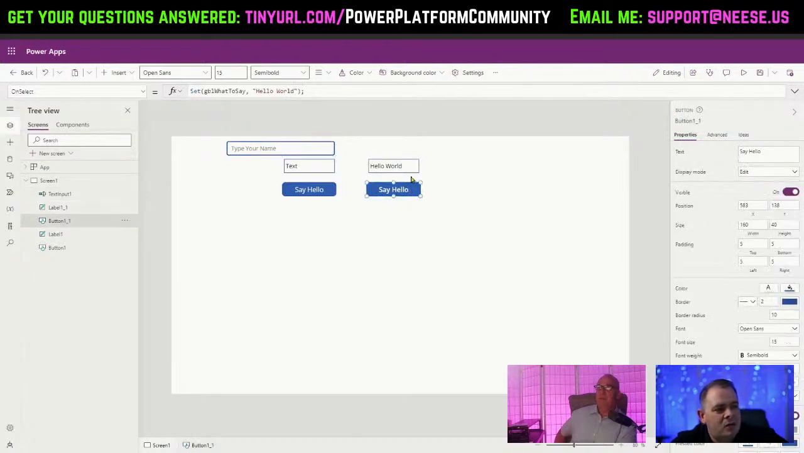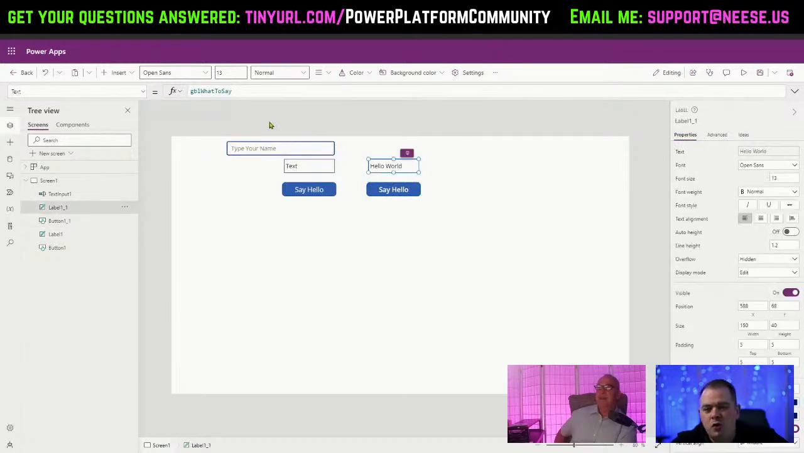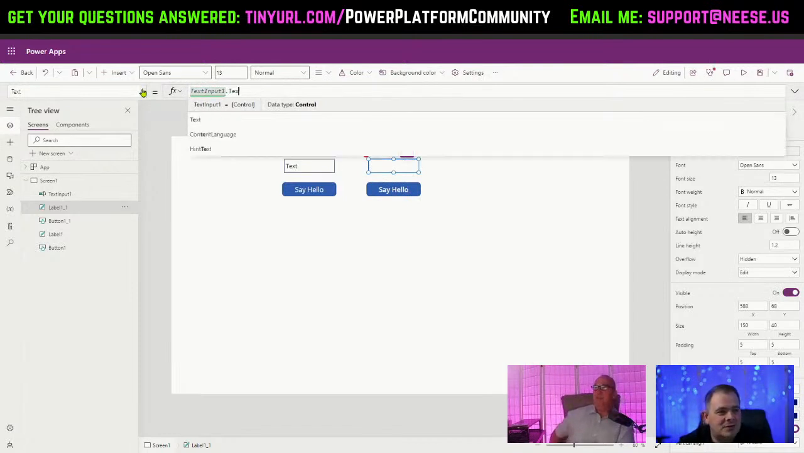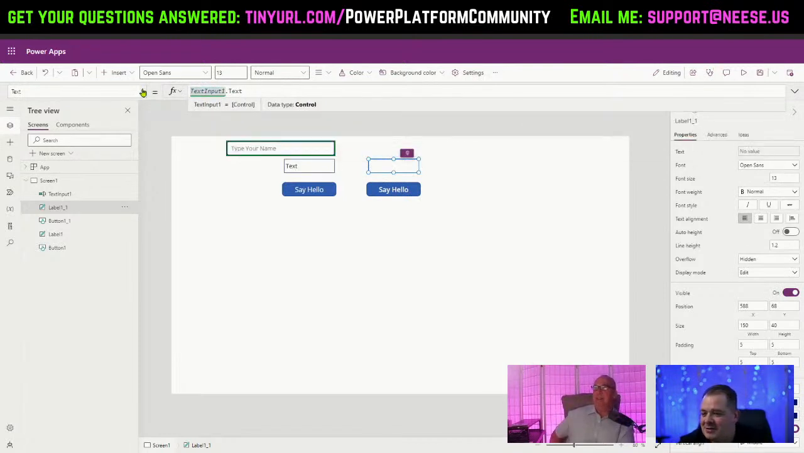Okay. Now over here, you want to modify this text so it's not using even a variable, right? We're going to actually refer to that control, which is text input 1. And we'll say dot text. They haven't typed anything yet, but we might want to.